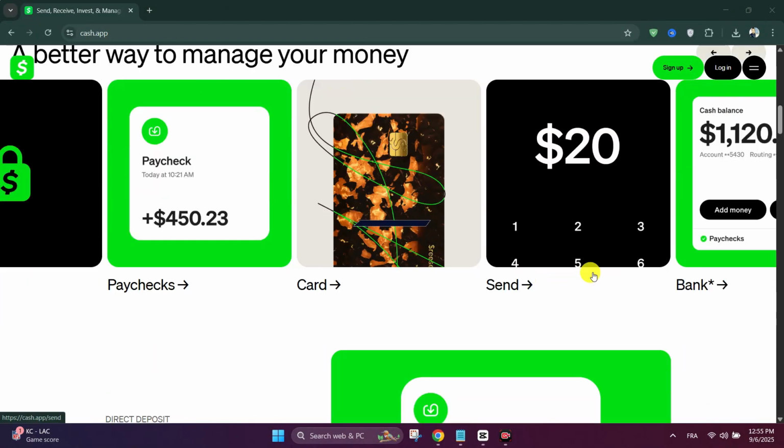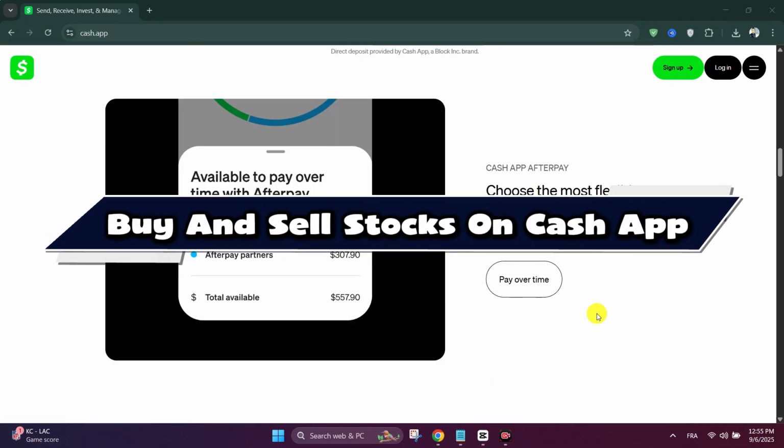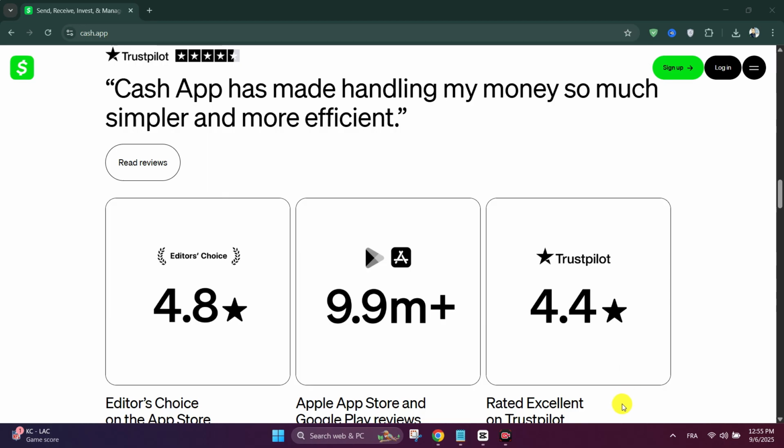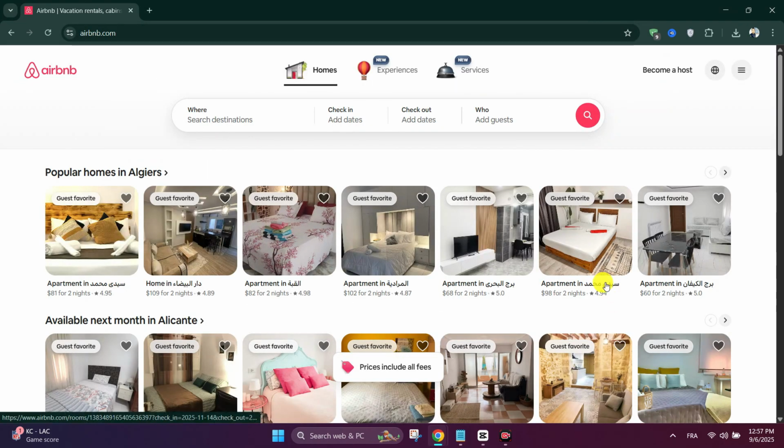Today we're going to see how to buy and sell stocks on Cash App. Cash App allows you to invest in stocks with as little as $1, and here's how to do it.